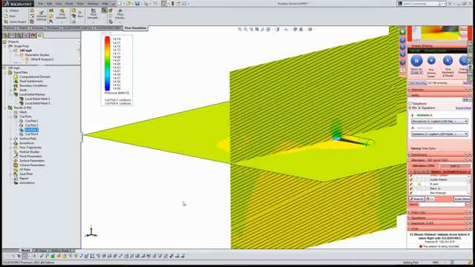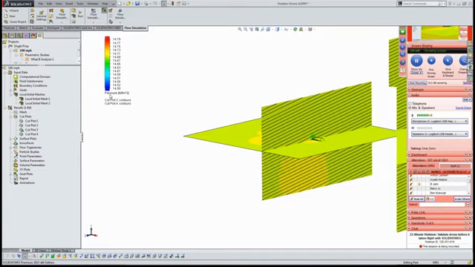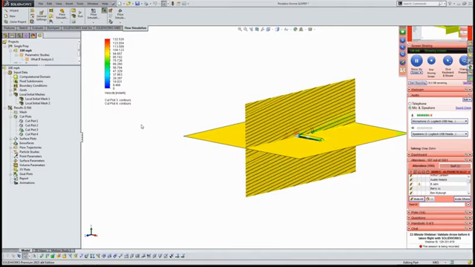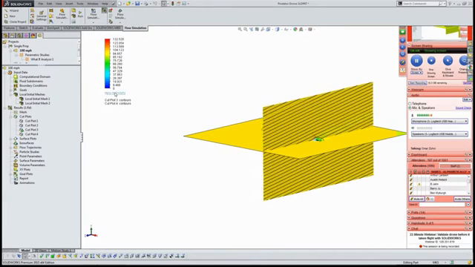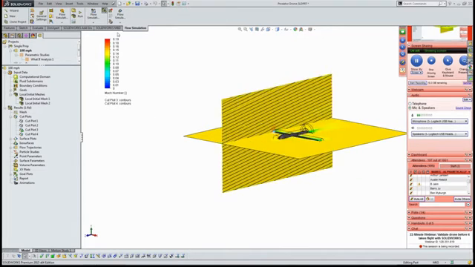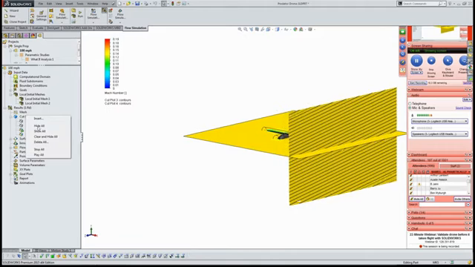I can click play on a cut plot. It moves that cut plot back and forth through my system. I don't have to look at pressures. I can look at things like velocities. I can look for Mach numbers if that's something I'm interested in, to look for high Mach number areas. So you can get a lot of different information.